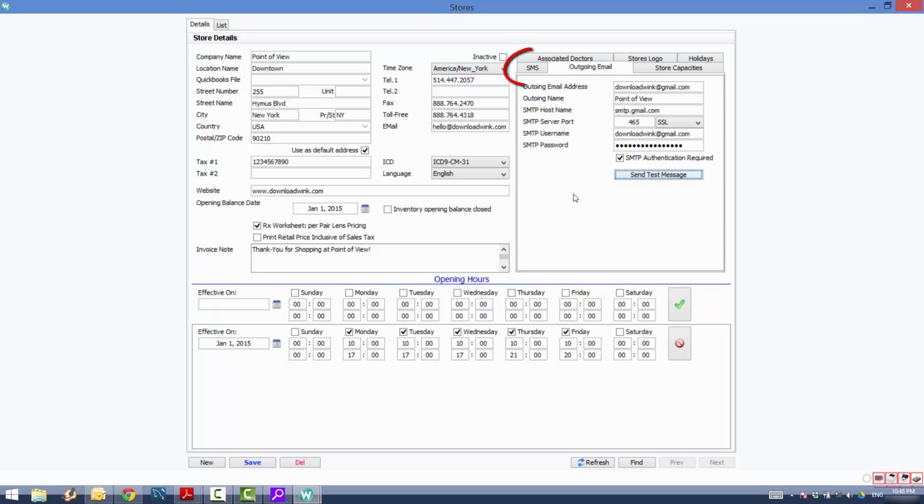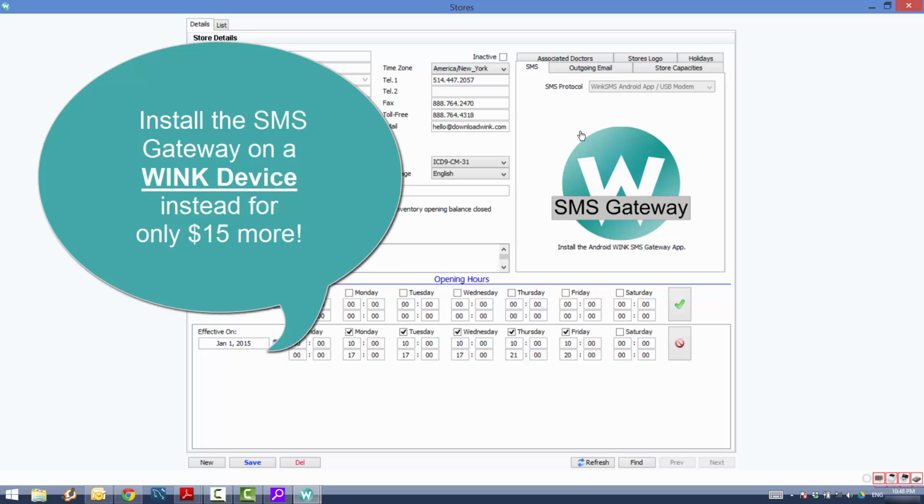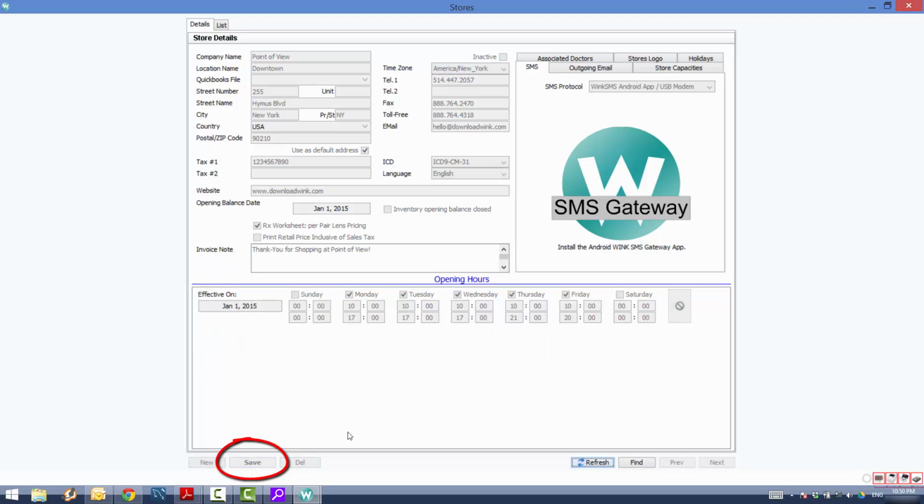The last thing to do is to click on the SMS tab. If this appears, it means that you've properly configured the SMS Gateway app on your Android device. Please note, if you would prefer not to install the SMS Gateway on your Android device, you can request that Wink installs it on a Wink Android device. The only difference between installing the SMS Gateway app on your Android device or a Wink Android device is an extra $15 a month to open a dedicated account with our local telecom provider. Now that I'm done, I click on Save. And I'm done.